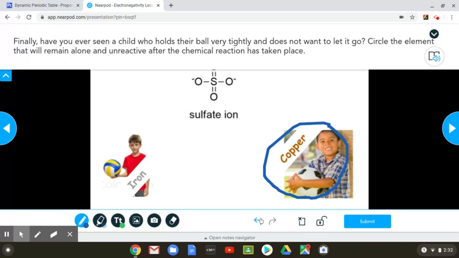Okay, so again, I'm just erasing my prior answer. Imagine, have you ever seen a child who holds their ball very tightly? Sometimes you go to the park, you see a kid, he's got his ball, he doesn't really want to play, he's holding on to it real tight. This is the child that's sort of left alone, right? They'd just rather not play. They don't want to lose their ball.